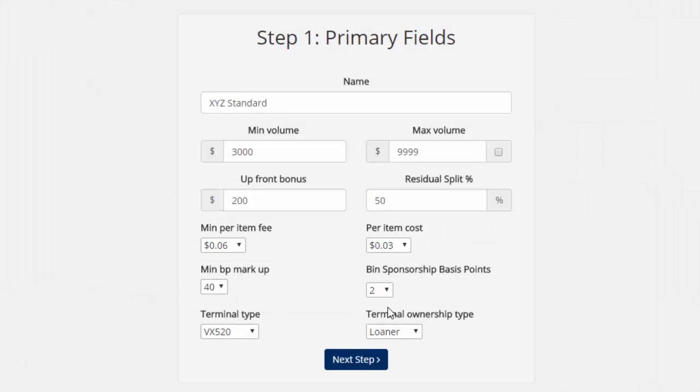So you have your per item cost, your bin sponsorship basis points. These are all things you're going to see on your Schedule A. Over here, your minimum basis points of markup. Let's say for this one program, you have to do them at least 30 basis points of markup.